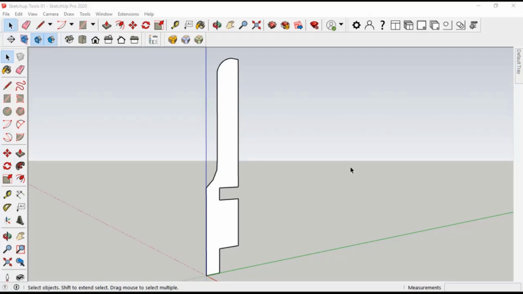So today on my SketchUp tool series, I'll be showing you how to use the select tool on SketchUp. The select tool is located at the top left of the SketchUp window. To activate this tool, you just click on the tool. But as a default on SketchUp, this tool is activated.